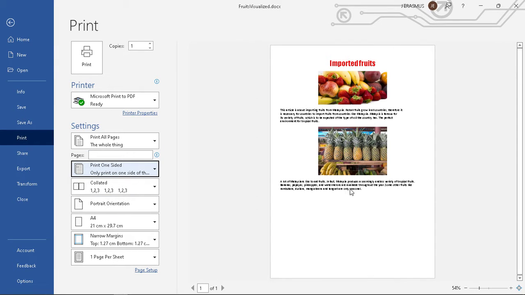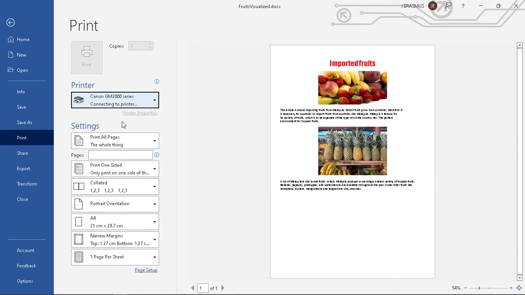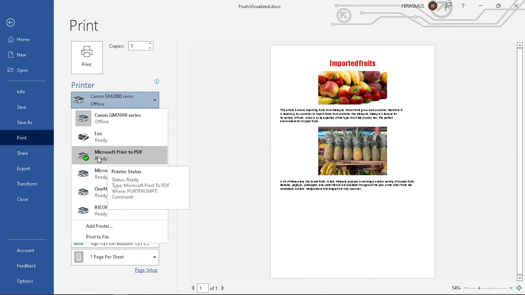And what I want you to do is I want you to print this on a PDF. So usually by default, this is my actual printer. It is not connected right now, but this will print out physical pages. But for this assignment, I want you to print this as a PDF. And you do that by choosing Print to PDF.